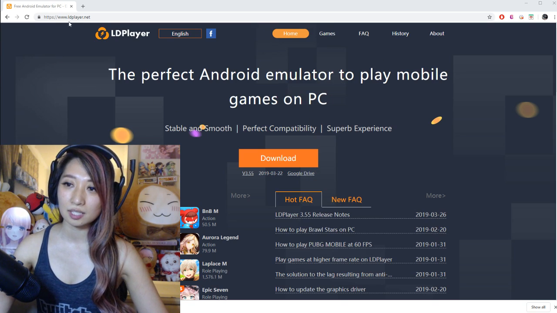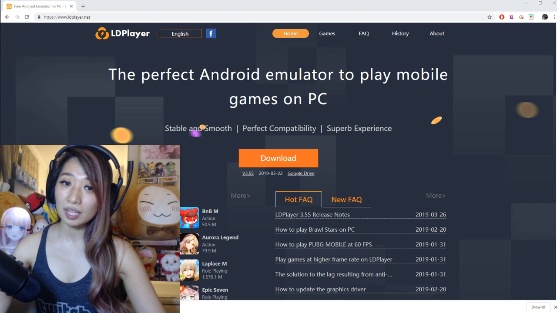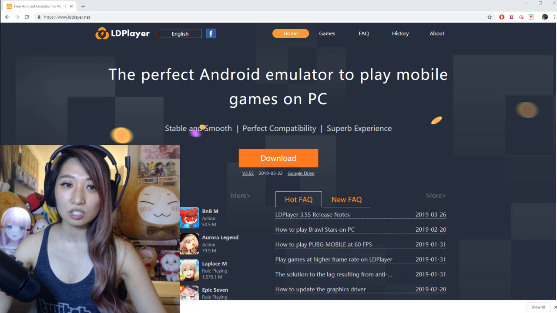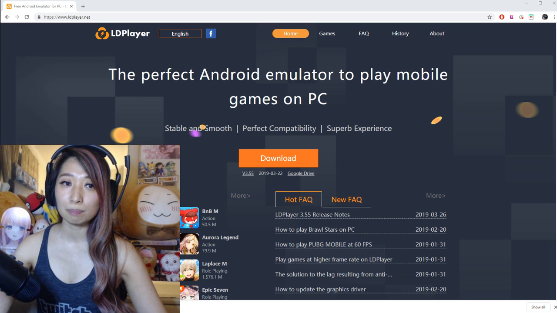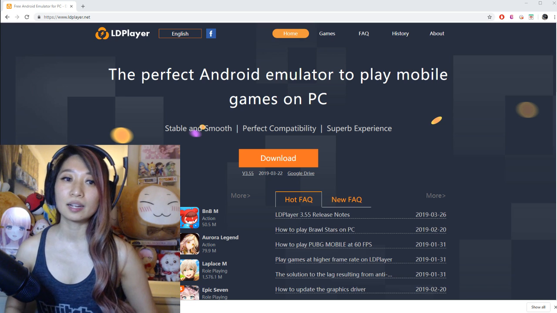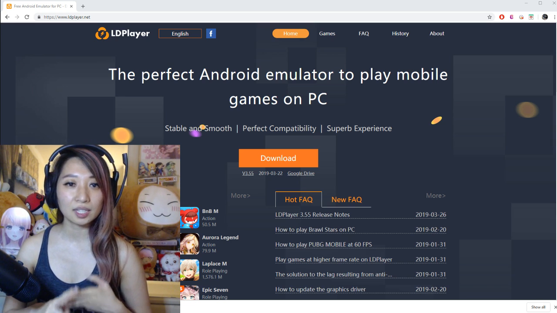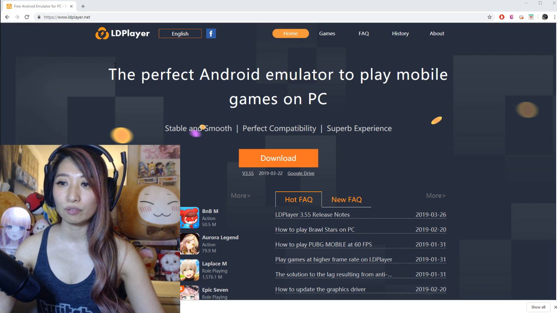The website is just www.ldplayer.net. By the way, if you already have an Android device, you're free to skip this part, but you can still do this if you want to play the game on your computer. There are also other Android emulators like Nox, BlueStacks, or Genymotion that you can try if this one ends up laggy or not working for you.